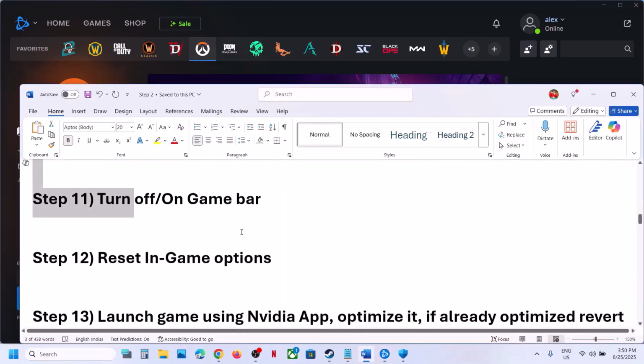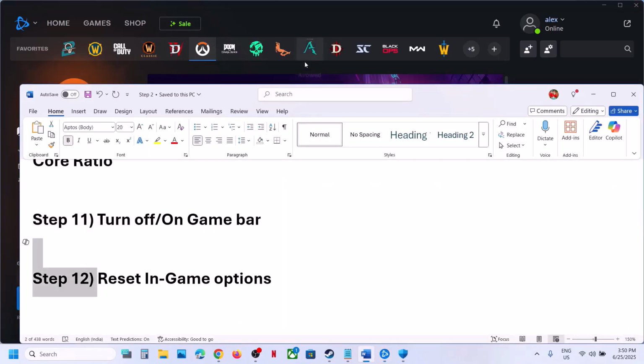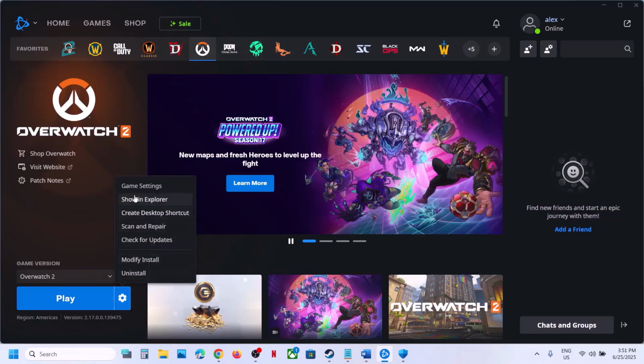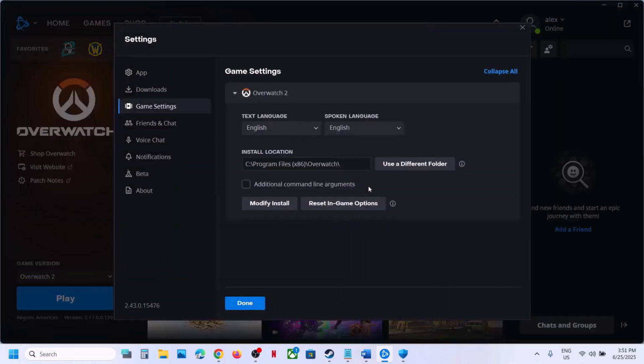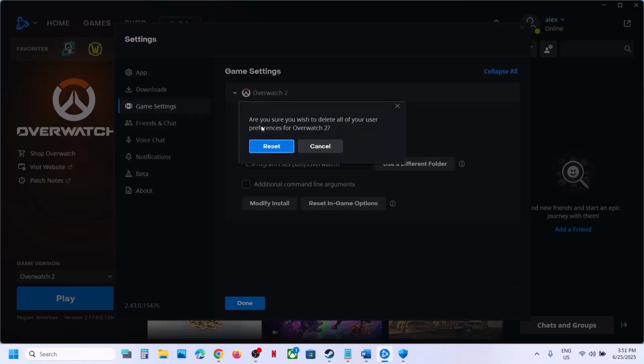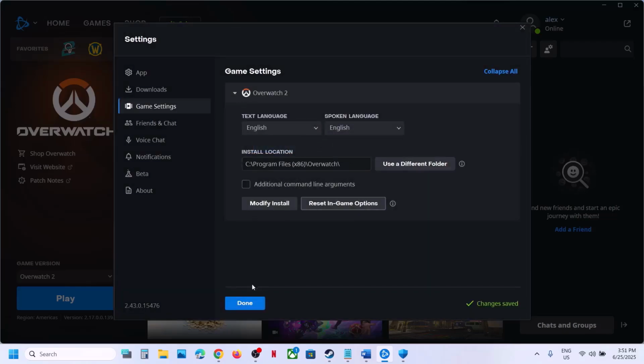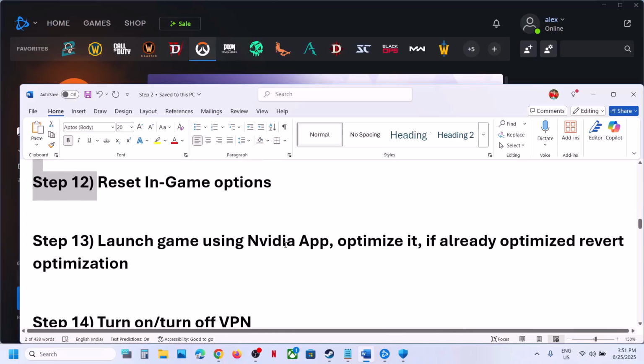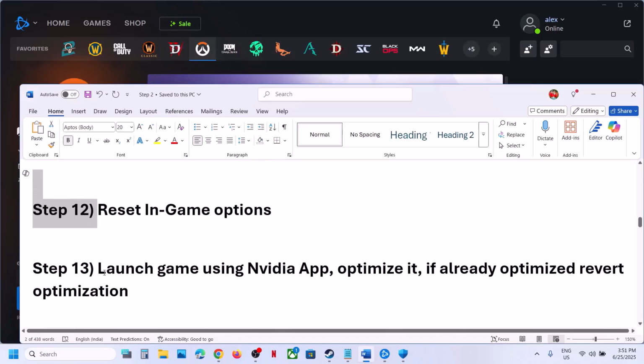Now, the next step is to reset in-game options. Now, for this, battle.net users can go to battle.net, select the game, and then click on this settings icon, click on this gear icon, and then go to game settings. And over here, you can see reset in-game options. So you can click on it. And are you wish to delete all your user preferences for Overwatch 2? If you agree, click on reset, and then now you can launch the game and then check. Still not working.